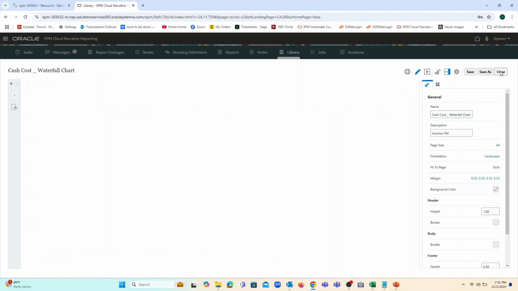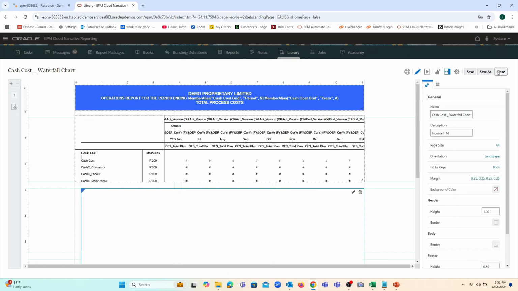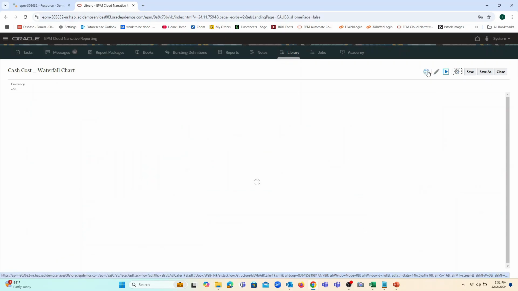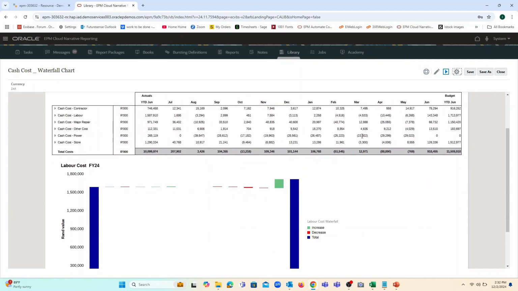Now, if I go back to my main page where my data exists, I now have not only my grid, but my chart, one below the other.